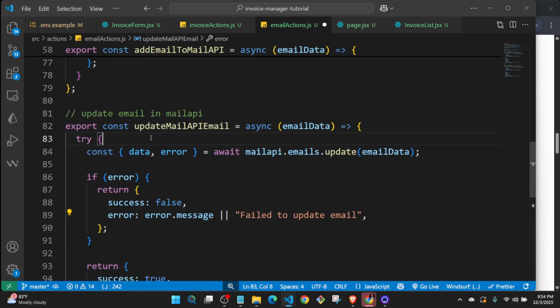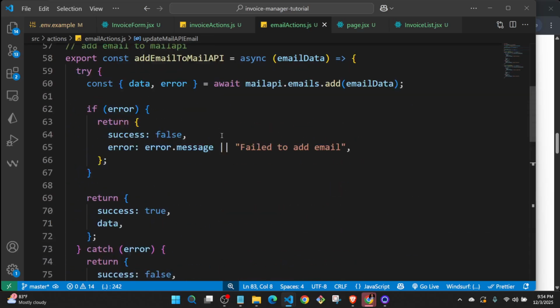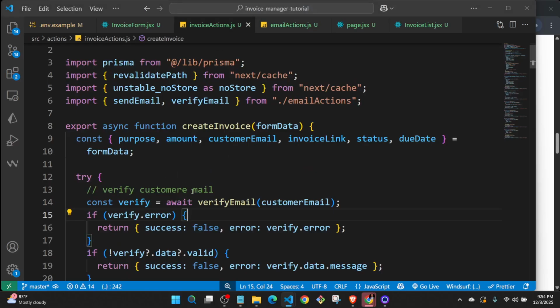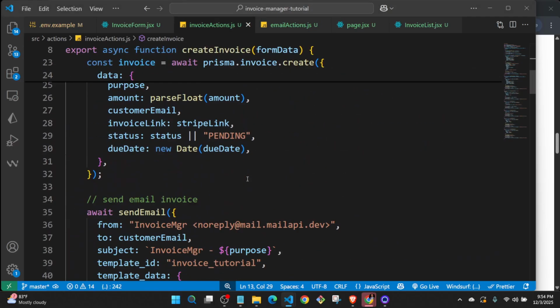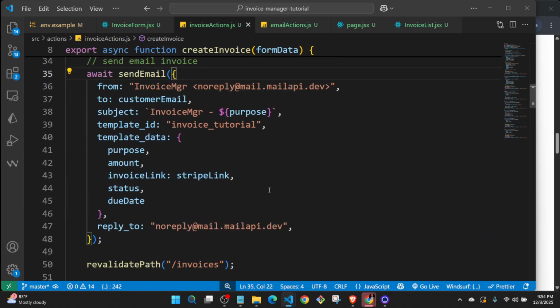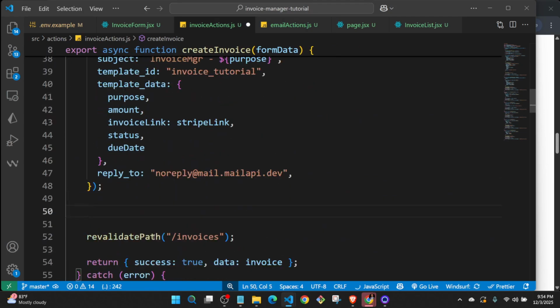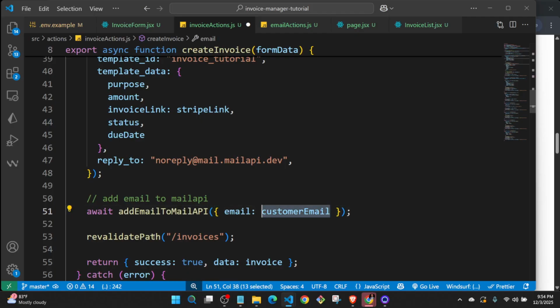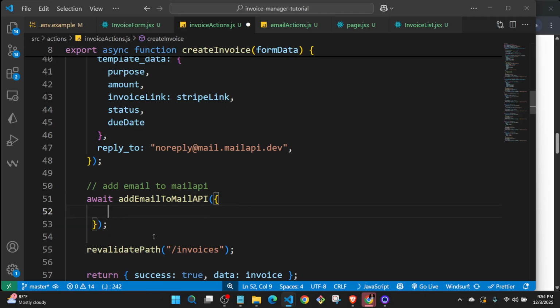So now that we have these two functions in place, we now need to go back to our invoice action, which is this one here. And okay, so we verified the email, that works. We send an email to the customer. That also works. So here I'm just going to add, I'll say, add email to mail API. So you just want to call that function to add the email to mail API. All right, so let me just clear it like this and open it like this.